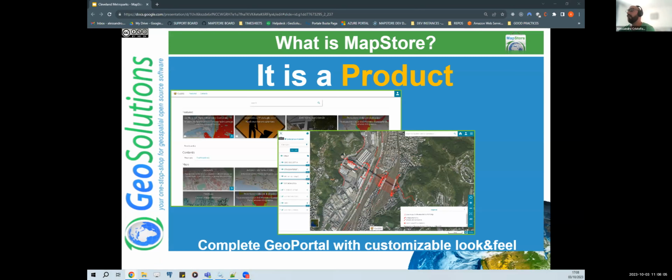MapStore is a web-based open source application that contains already some levels of customization, a very low level of customization specifically for its look and feel. And it also contains all the functions that most basic users need to start, visualize, manage, and share geospatial data. But the main strength of MapStore is that it can be customized to a very, very high extent.